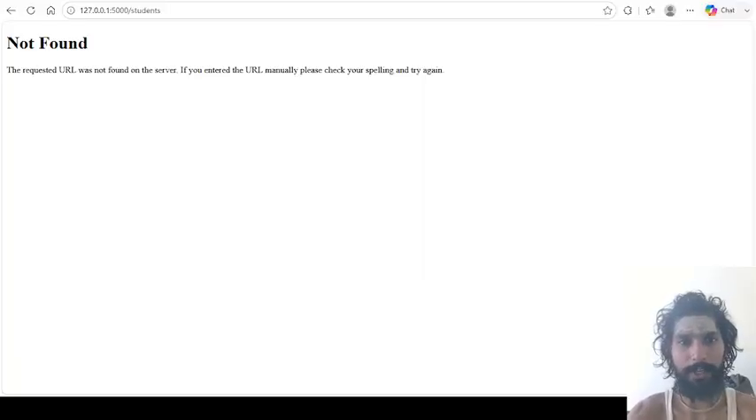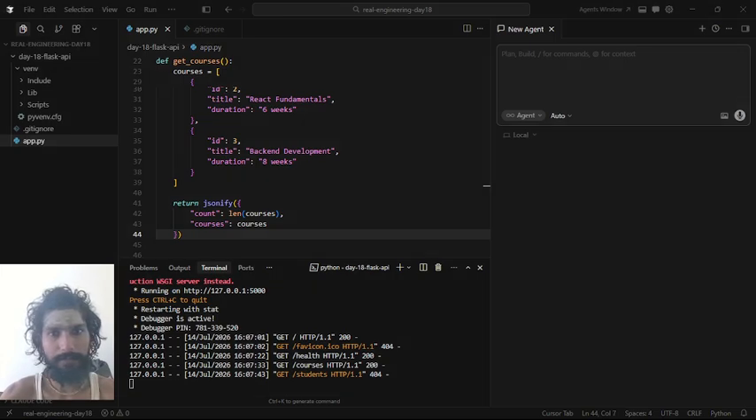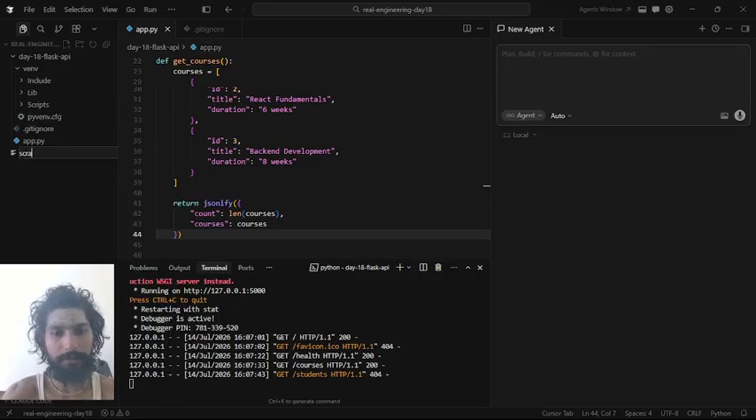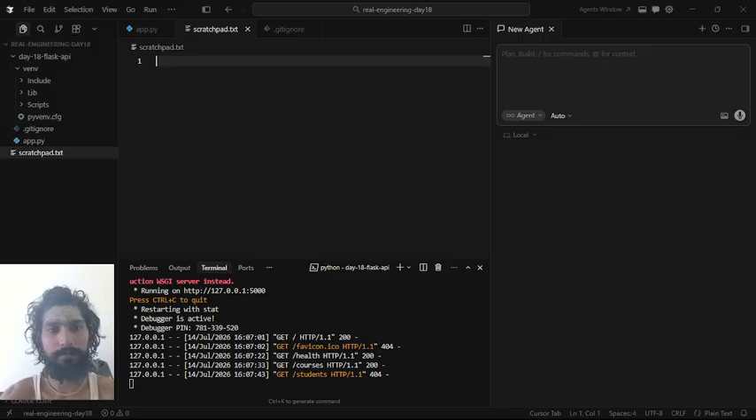Now let us compare Flask and FastAPI simply. Let me switch to the Cursor screen and create a file named sketchpad. So let us compare the Flask and FastAPI endpoint. In Flask, we write like this.